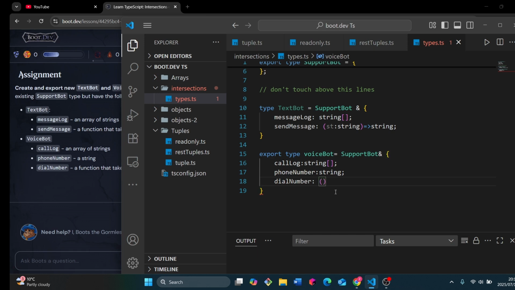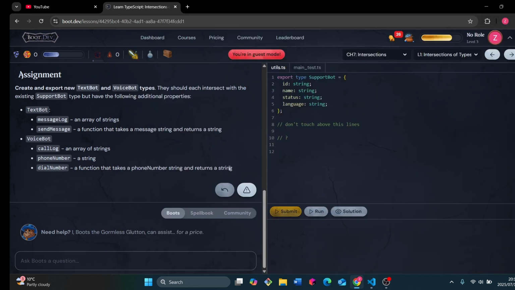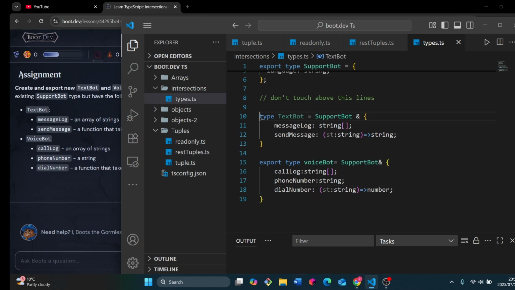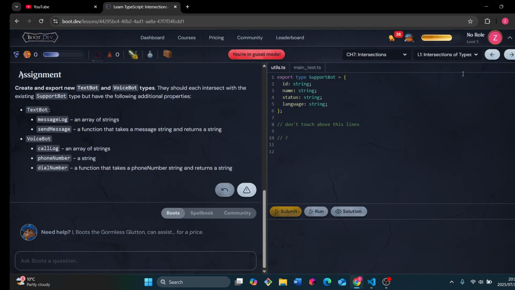Dial number is a function. I think it takes in a string too. We'll confirm later, and it returns a number maybe. That takes in a string and returns a number. Yeah, so this is how you would have solved that. So let's just move on.